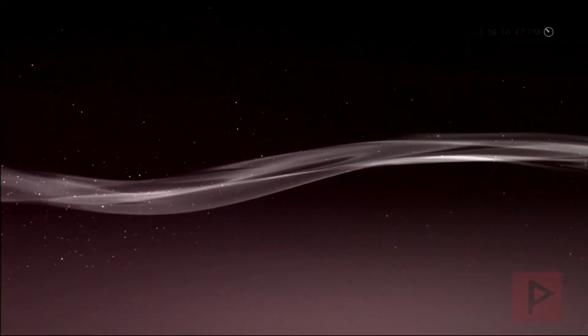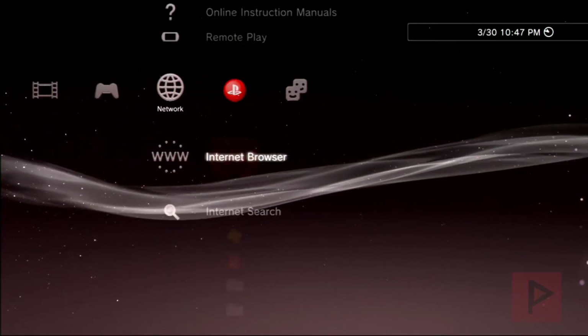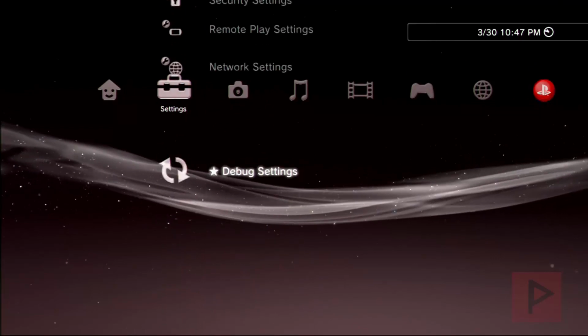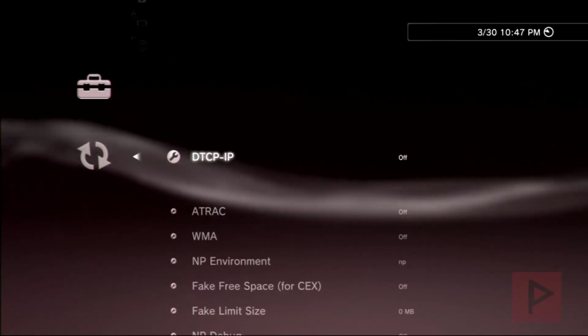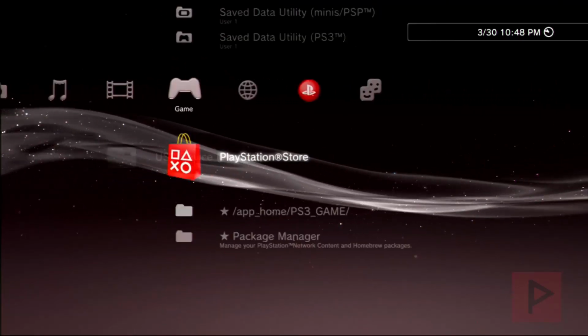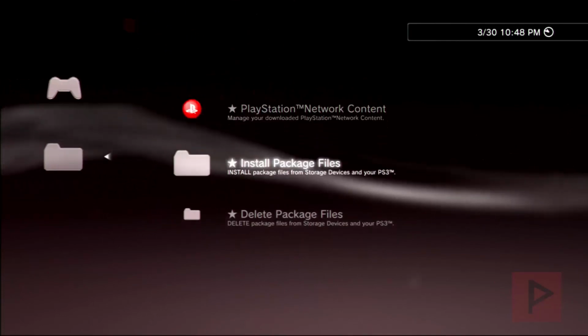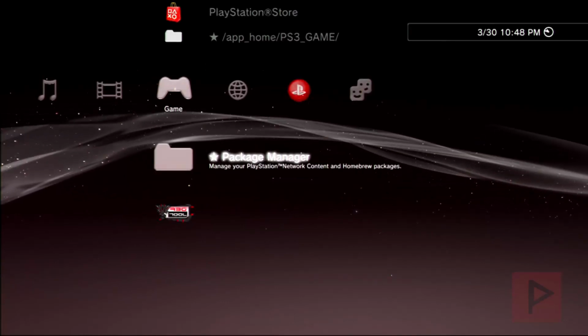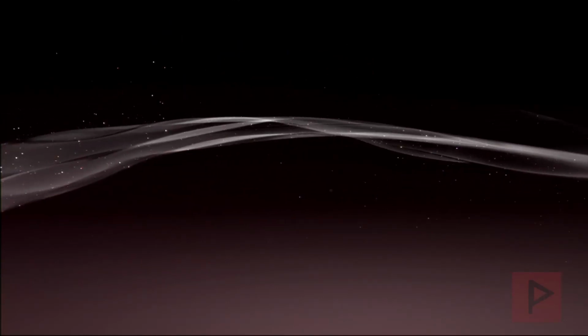Okay, cool. So we got the Rebug screen here, and then what we're going to do is let's go ahead and install the new package files. But here I just show you real quick, here we got the new debug settings, which is great. So that's pretty cool. So let's go to Package Manager, Install Package File System, and go ahead and install Rebug Toolbox, the latest version, which is 2.0.2.12 that comes with that particular Rebug firmware.